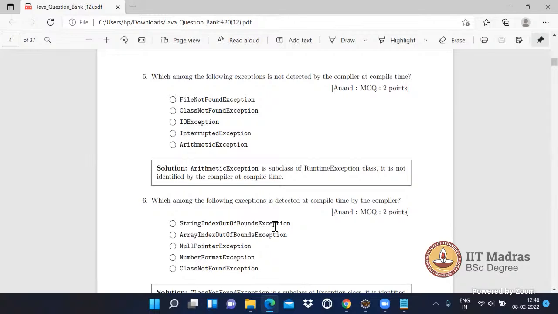But by any chance, if you know that this kind of exception will be thrown by your function, then you can define a try catch block to handle even an unchecked exception. That also is there. But it's not a mandate to do that.